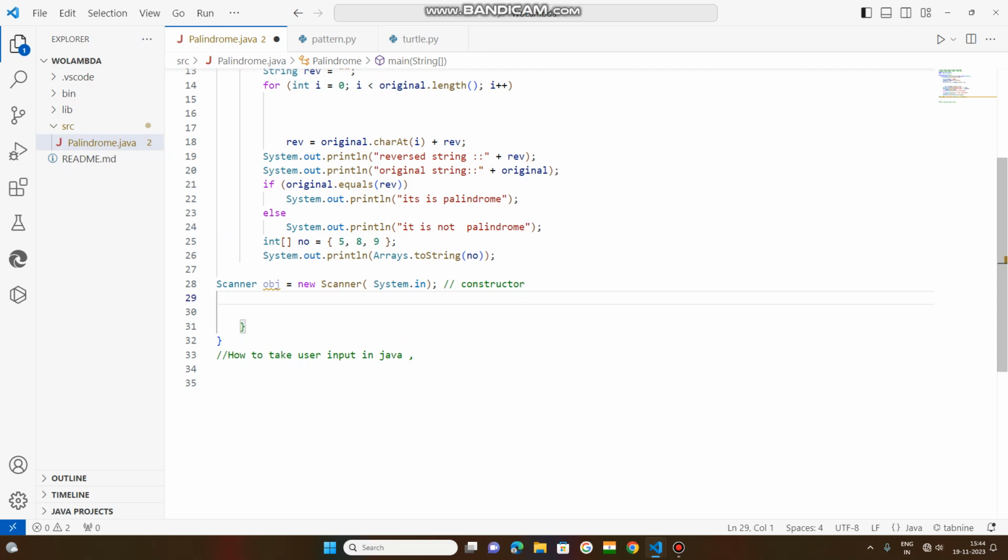Next, you need to put a statement here, System.out.println. Now request the user to enter a string. The string must be in double quotation marks: "Please enter your name", or enter a string, anything. Then terminate it with a semicolon. After that, if the user feeds a string, that will be read by the nextLine method of your object.